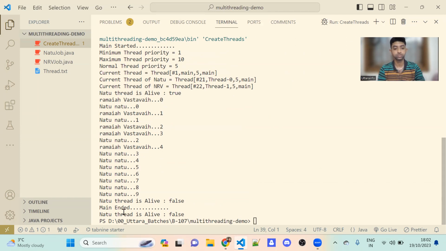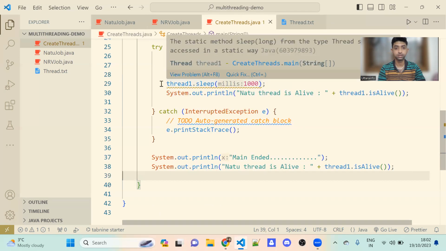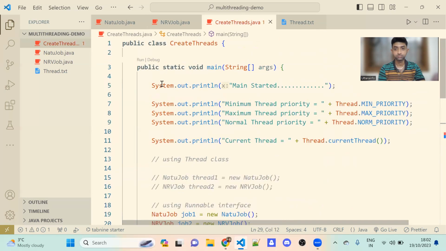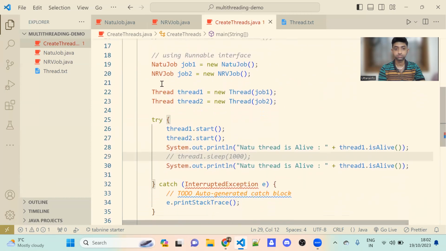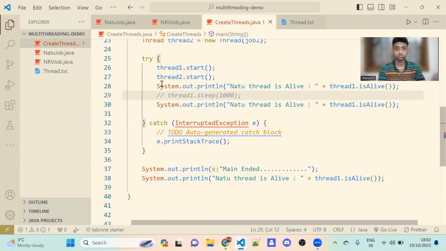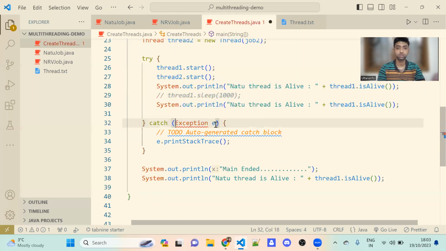That means by that time, since we are calling sleep, if we do not call sleep here, let's check on that. We have to try these permutations and combinations. What is the error? Okay, we'll just do it as exception.